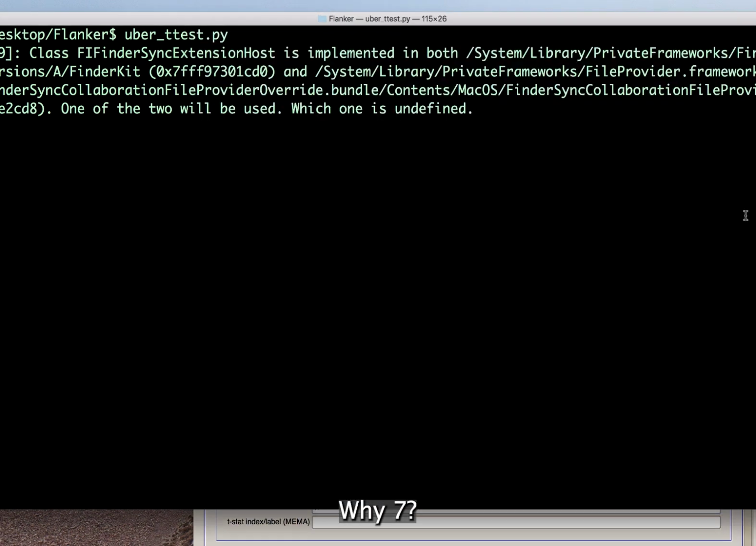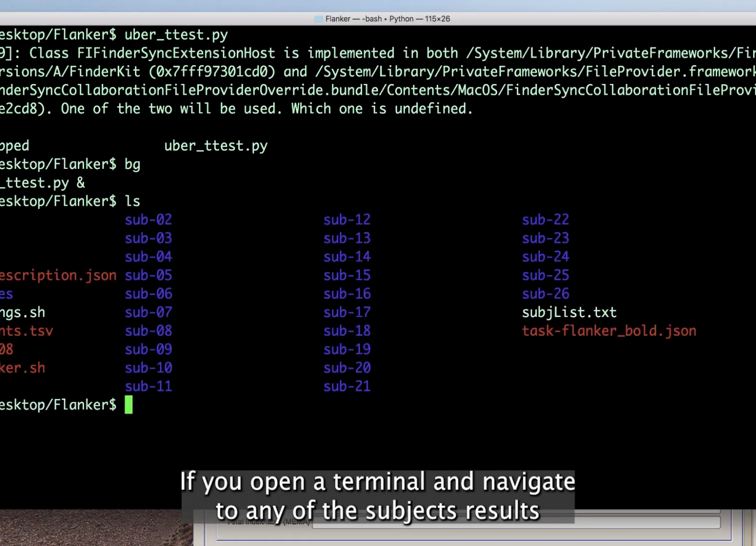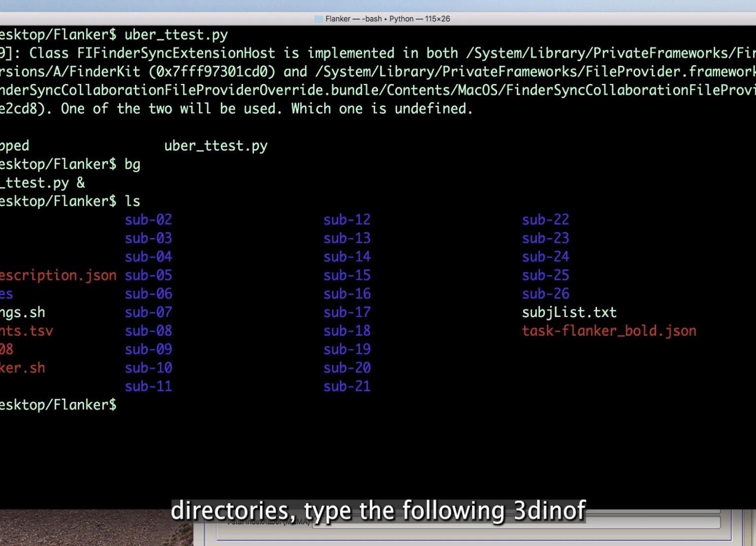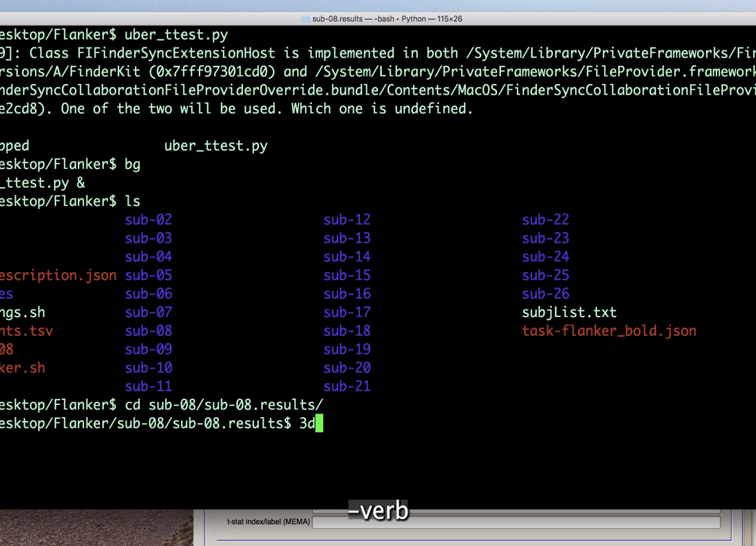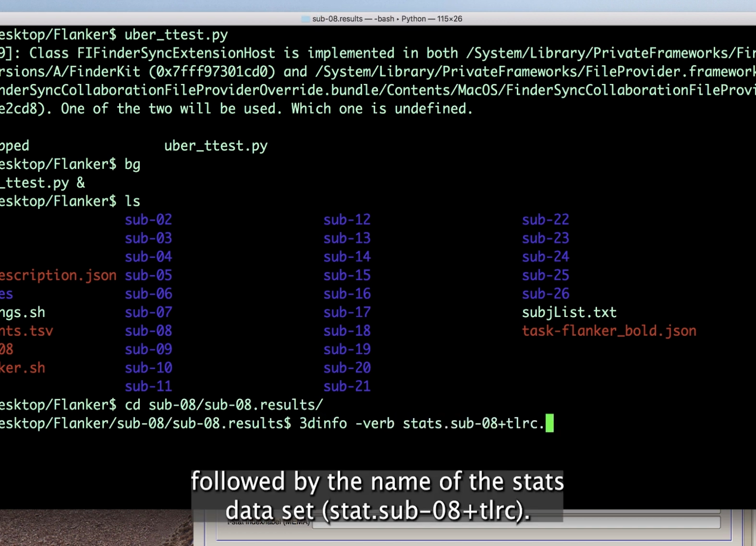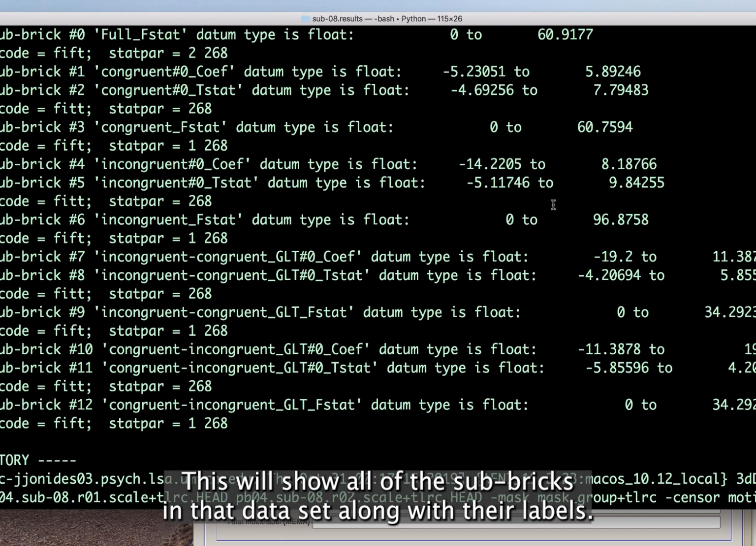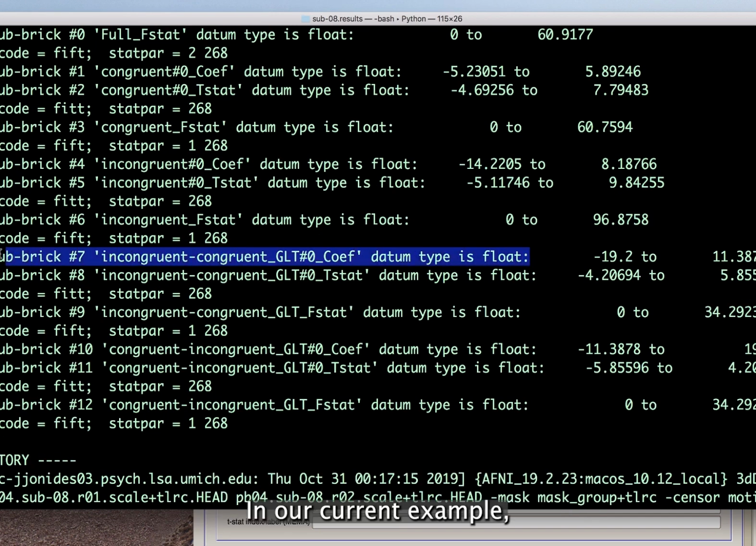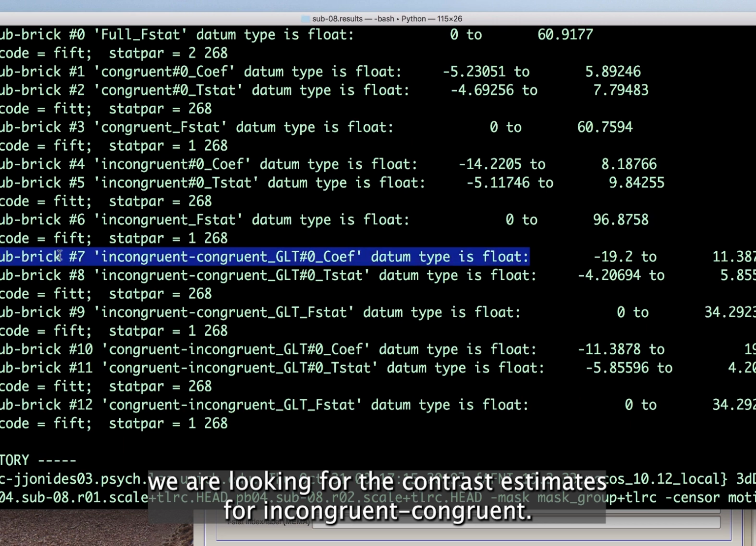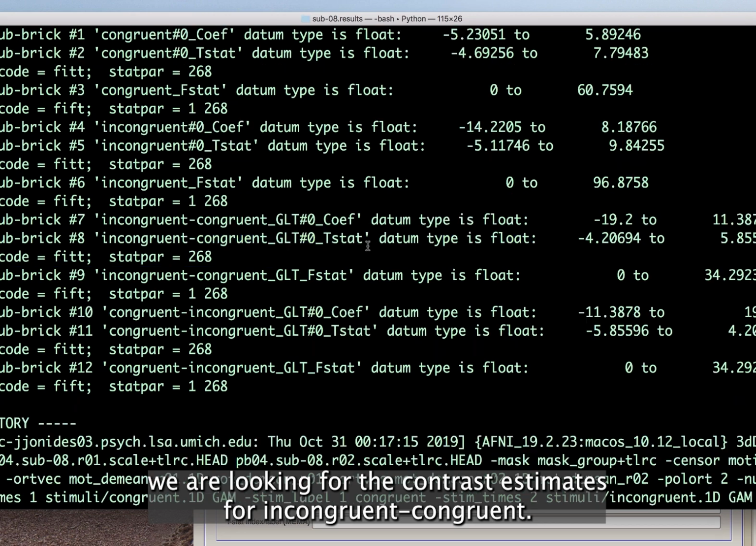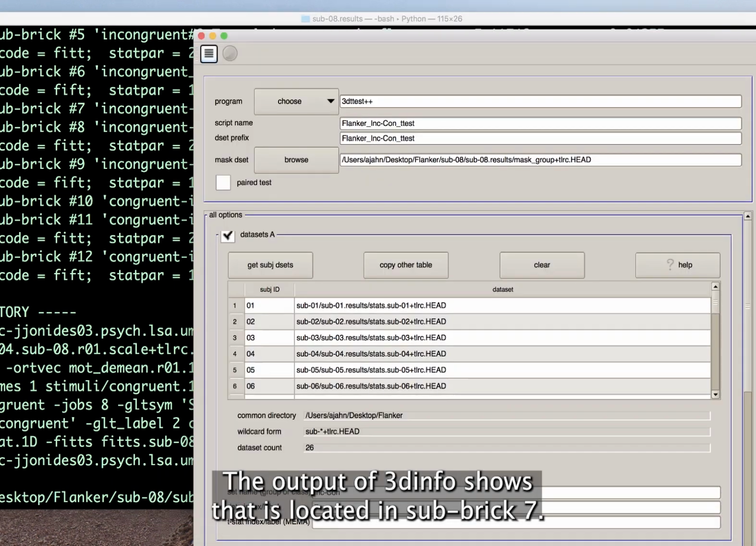Why 7? If you open a terminal and navigate to any of the subject's results directories, type the following: 3dinfo -verb, followed by the name of the stats dataset. This will show all of the subbricks in that dataset along with their labels. In our current example, we are looking for the contrast estimates for incongruent minus congruent. The output of 3dinfo shows that it's located in subbrick 7.